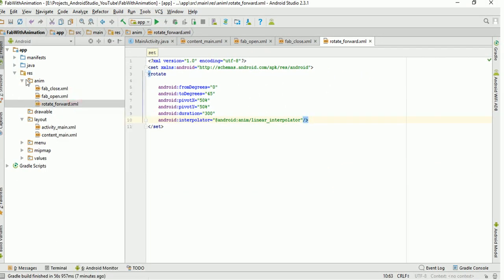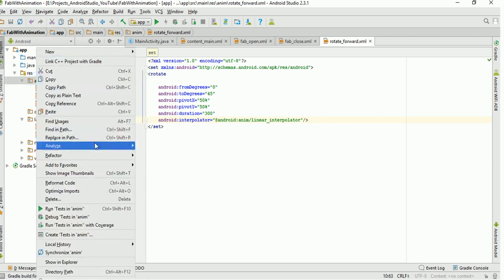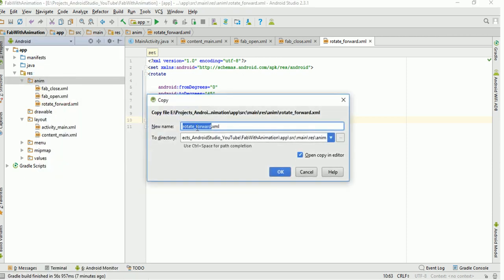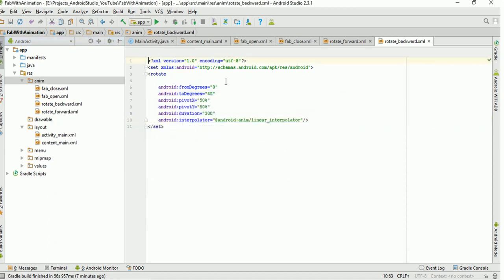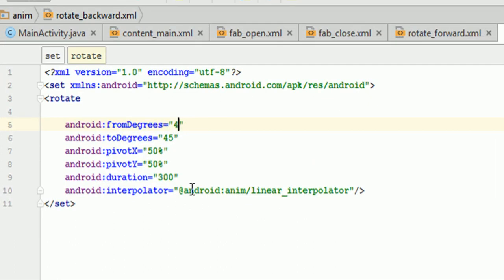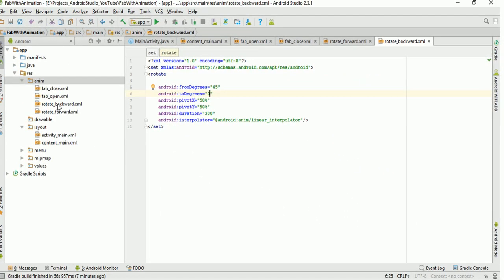Now I want to use rotate underscore backward, so I'll just copy that and paste it in my anim folder again, and I will rename it as rotate underscore backward. Right, I'll say okay there, and I'll just change the degree from 45 to 0 as I want to restore the position of that floating action button. So just change this to 0 degree. Now my animation files are ready.